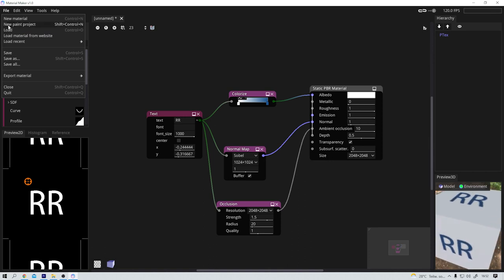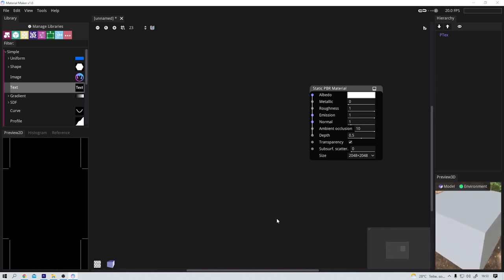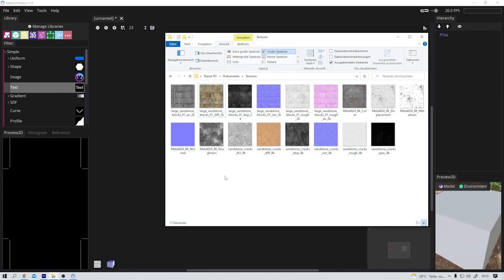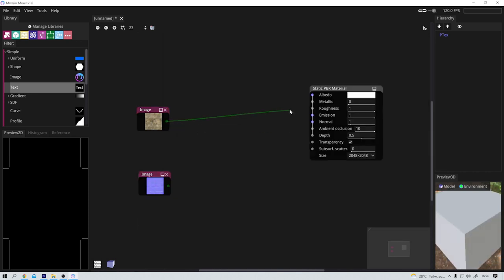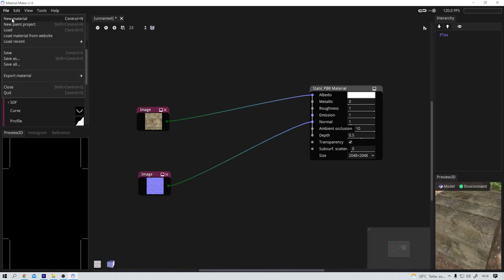File, export material, and here I can choose between Blender, Godot, Unity, and the Unreal Engine. Not bad. Now, this is all fine and dandy, but let me delete it for now, because what we can also do is to work with texture images instead, which is pretty neat. Let me quickly drag in the diffusion and the normal texture and connect them with the static PBR. And here we go.